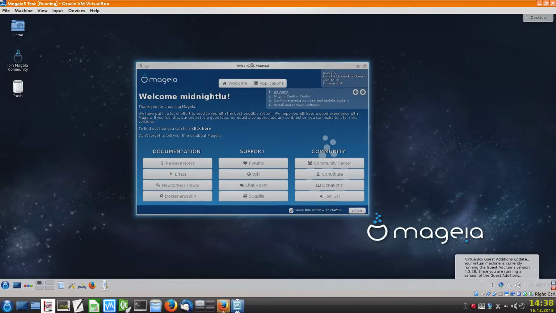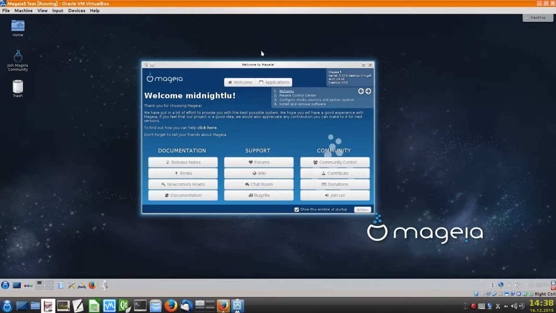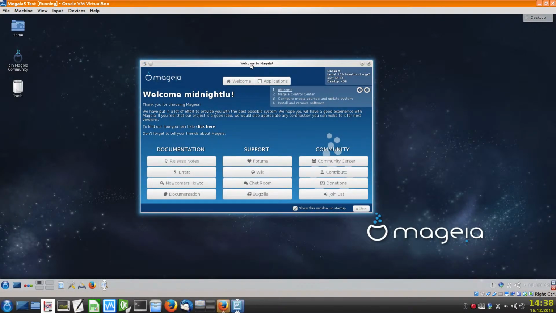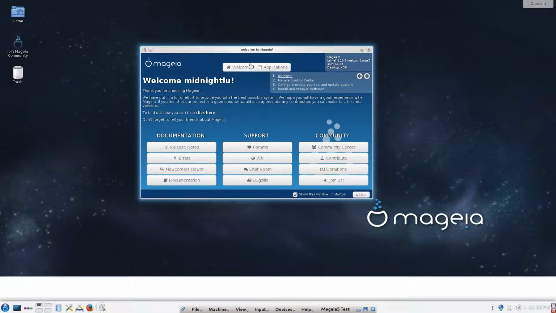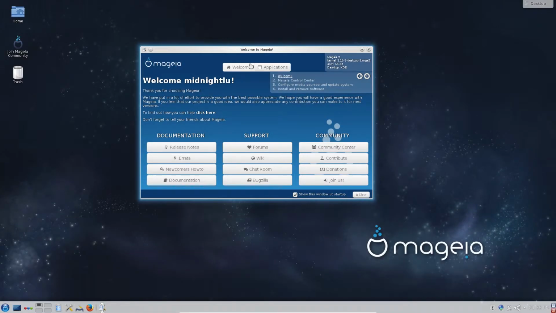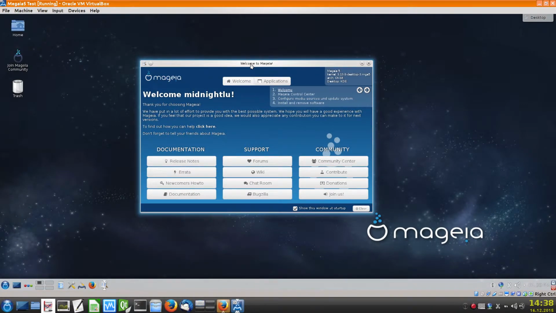I think that's it for now. This is the installation of Mageia. One more thing, Control F makes you full screen. Control F gets you back to the other screen.